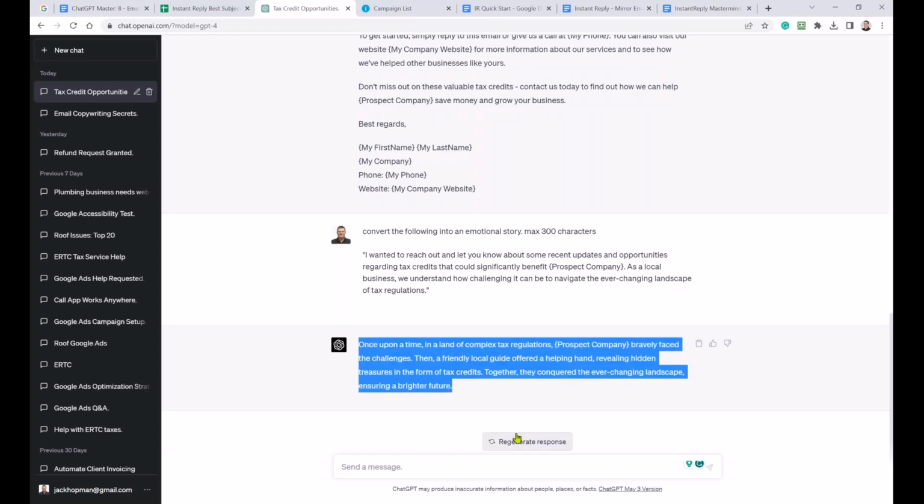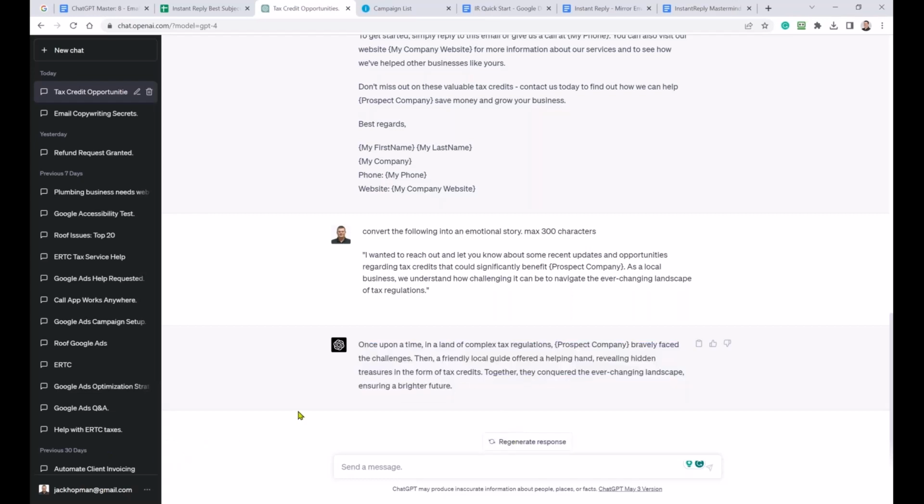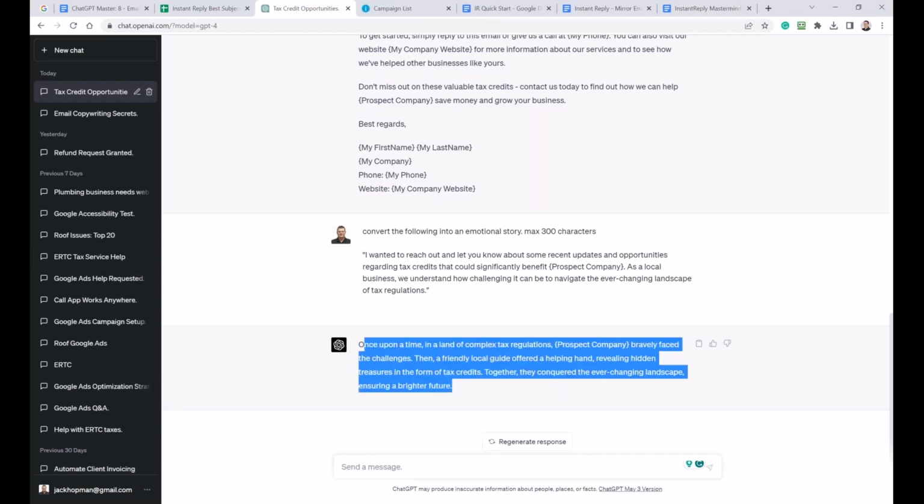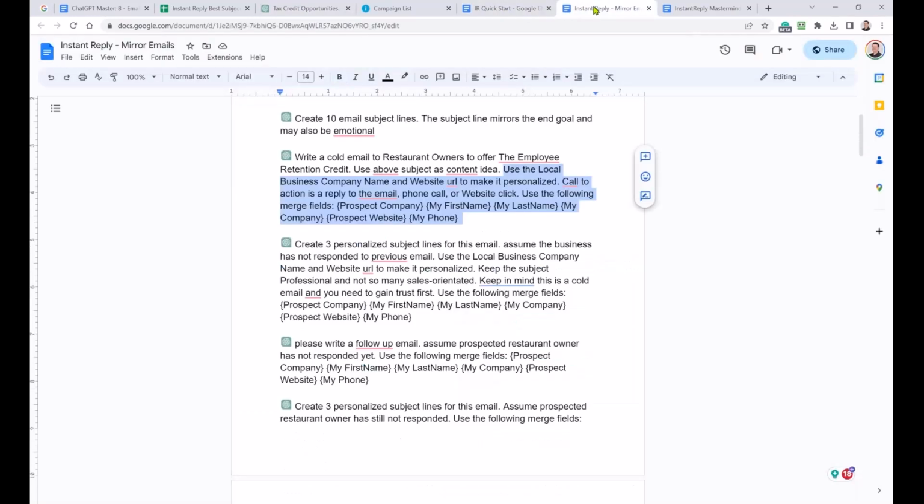Now, for the first email, I don't know. Flowery. Do you guys like it? I don't know. It's not my style. But it could be. What do you guys think? So let me open it in Google Doc. Here.